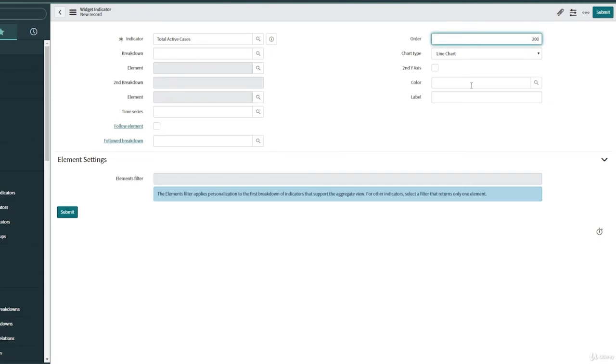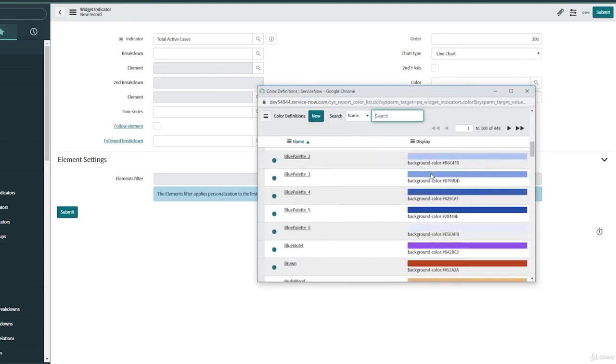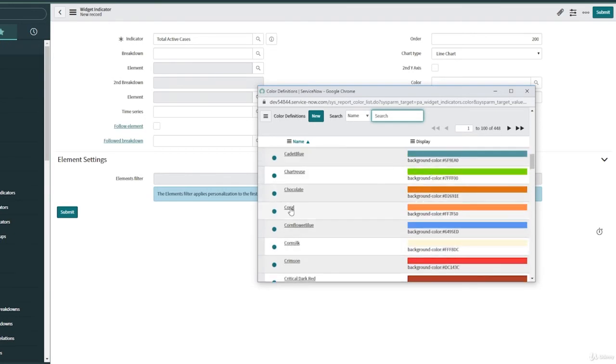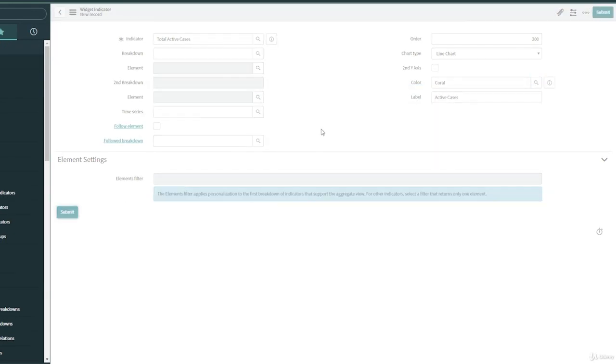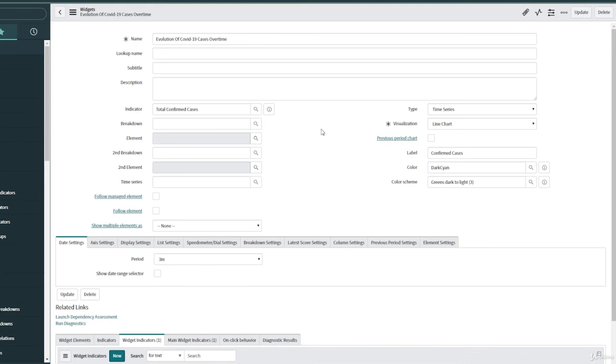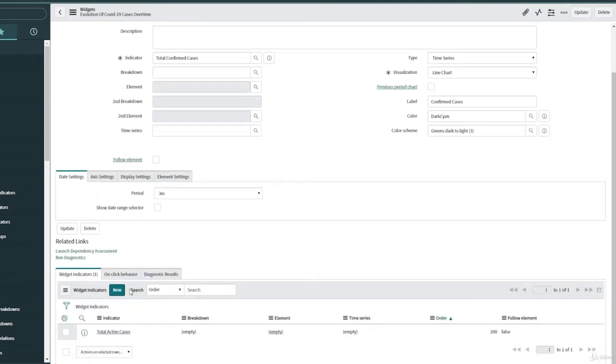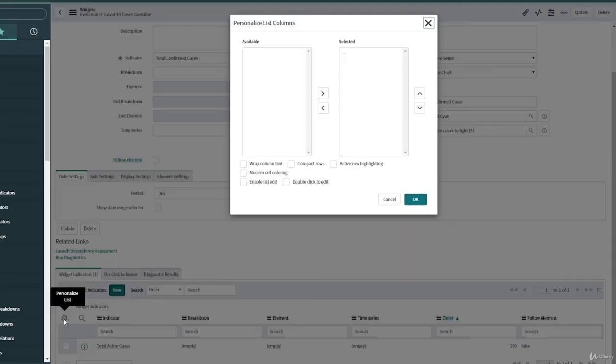Just select the indicator that you want, select the order, select the chart type, it's going to be line chart type, put a label, pick a color, and then click on submit, and repeat the process for every indicator that you want. I have here for now the total active, so you can add recover and dead cases.